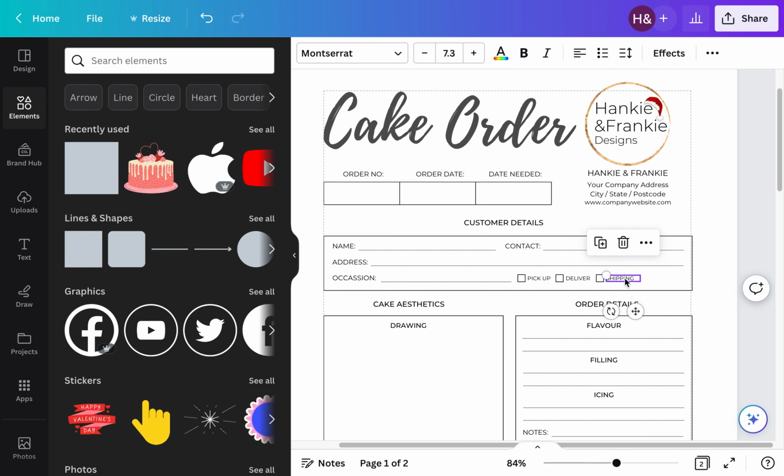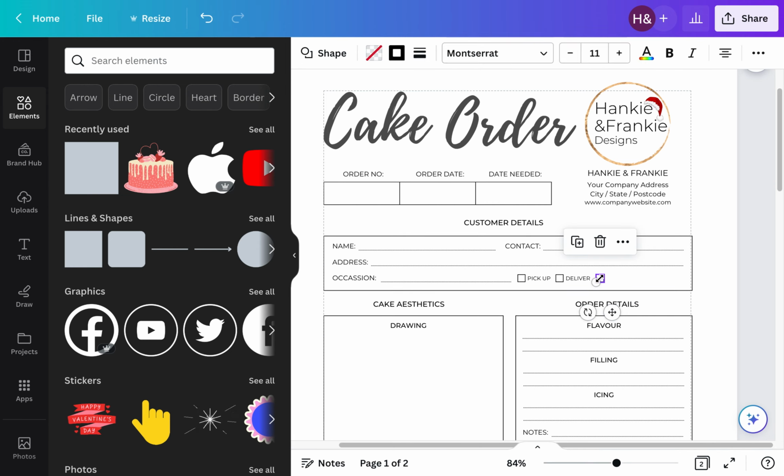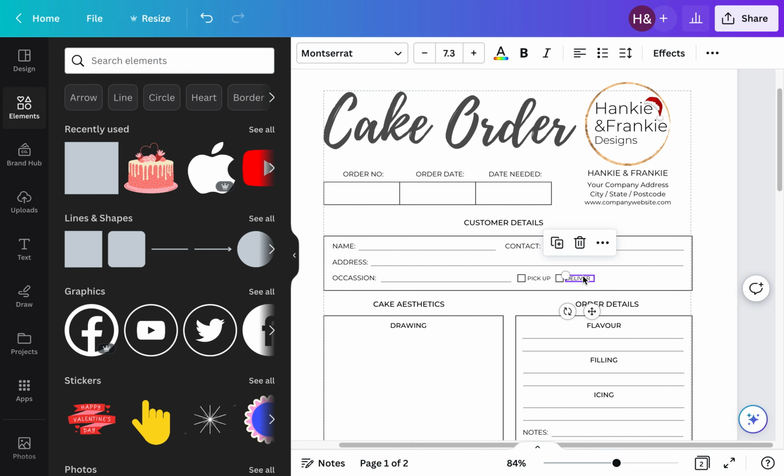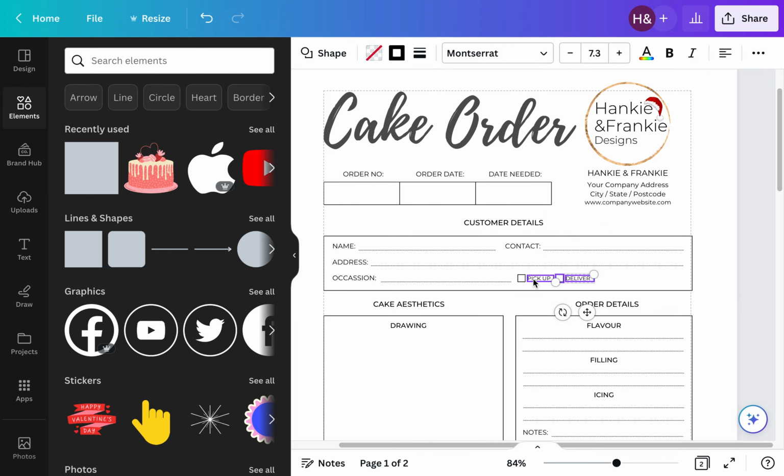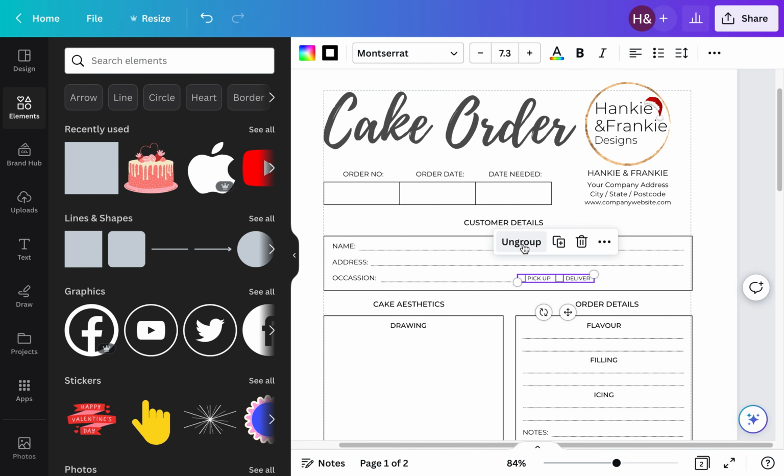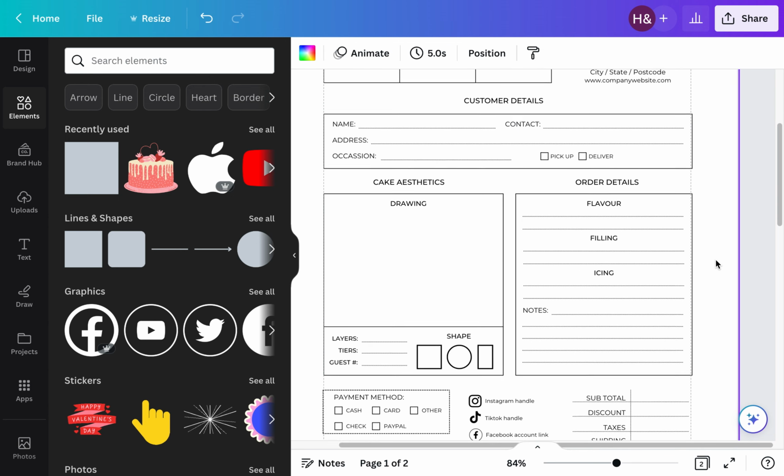And then you can readjust the boxes so that they're a bit more centered if you like, or make them bigger. So what I would do is I would highlight all of these together, and you can actually group them if you want to. See how this group thing comes up here? So you can group the whole lot together so that you can move it all at once if you want to. So it's a little bit more centered.